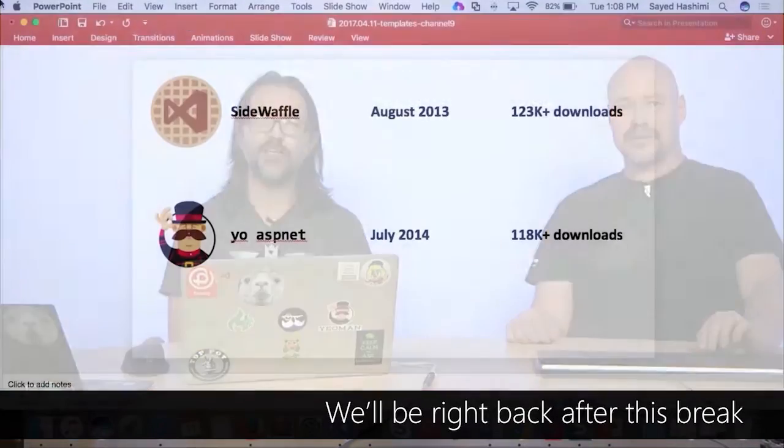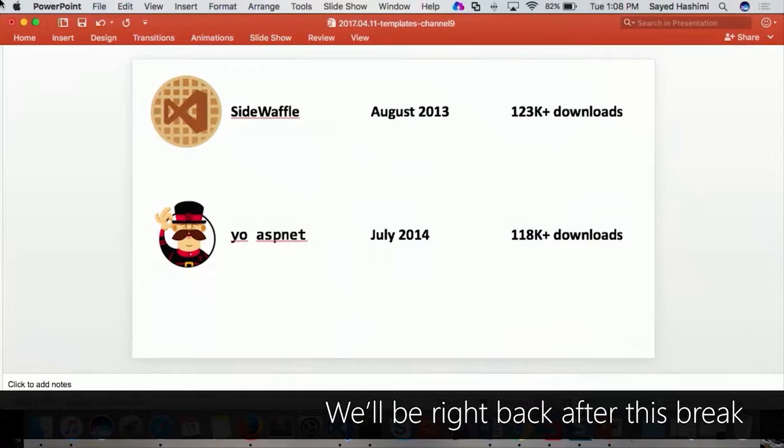Today we're going to be talking about open source templates for .NET. I've been working in the open source space for templates for several years now. Here's some of my big efforts. We created Sidewaffle back in August 2013, and that was a way to create templates and share templates with people inside Visual Studio.